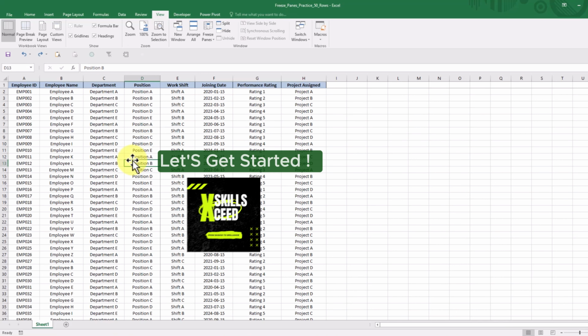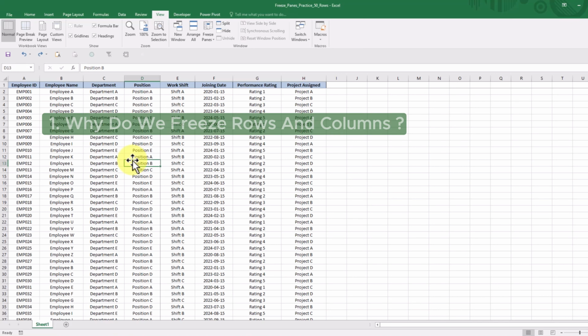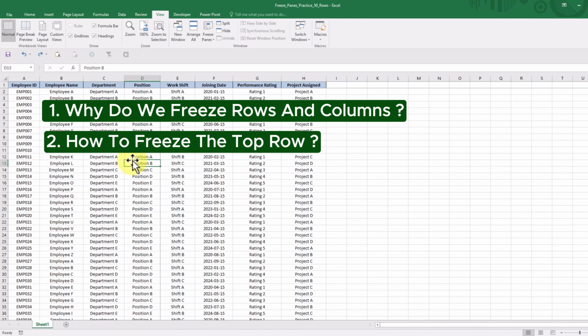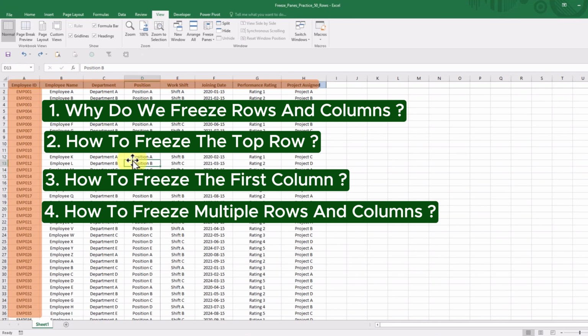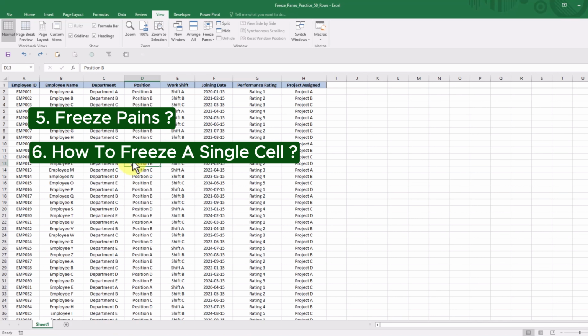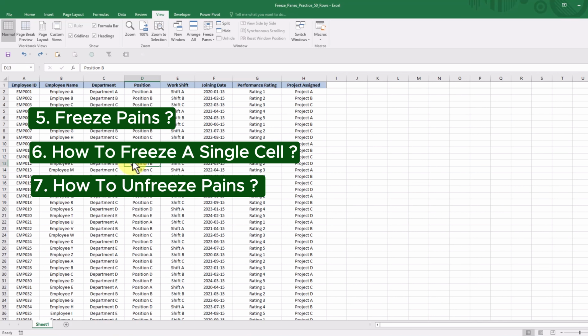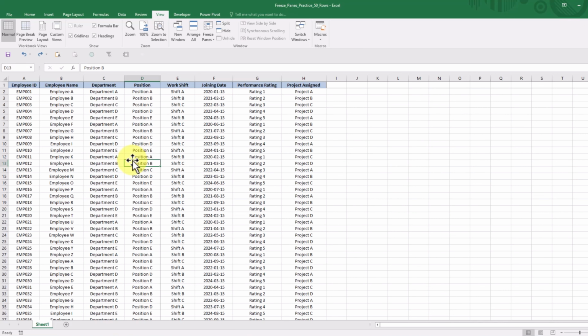Let's get started. In this video, we will cover why do we freeze rows and columns, how to freeze the top row, how to freeze the first column, how to freeze multiple rows and columns, freeze panes, how to freeze a single cell, how to unfreeze panes, bonus tip to boost productivity. Let's dive into each one step by step.